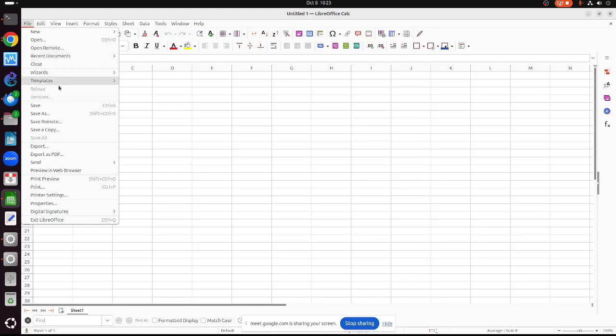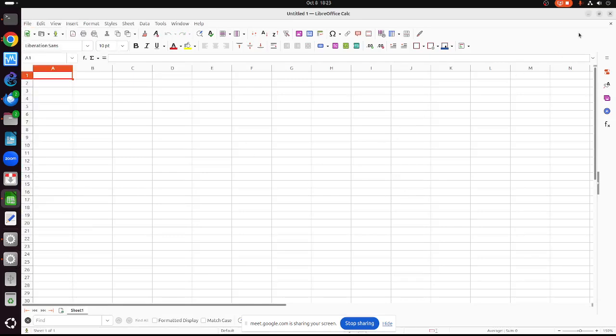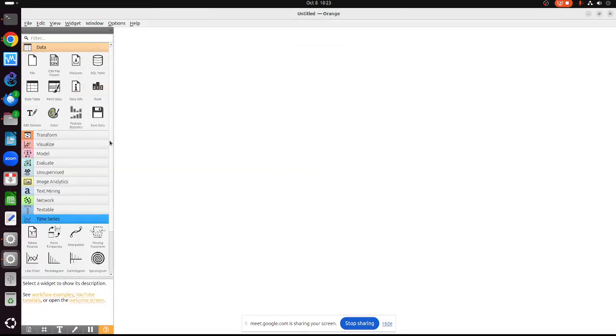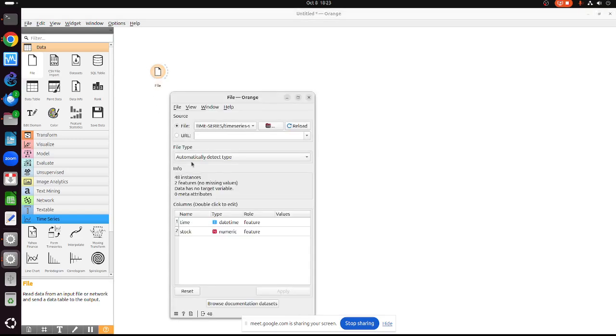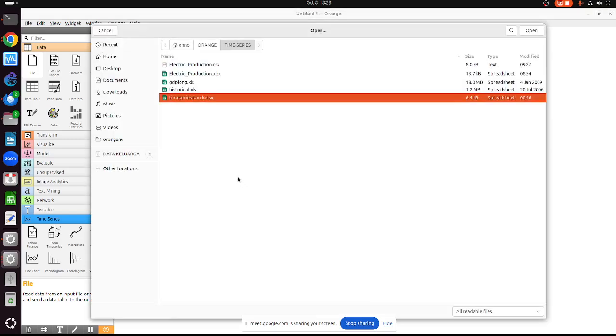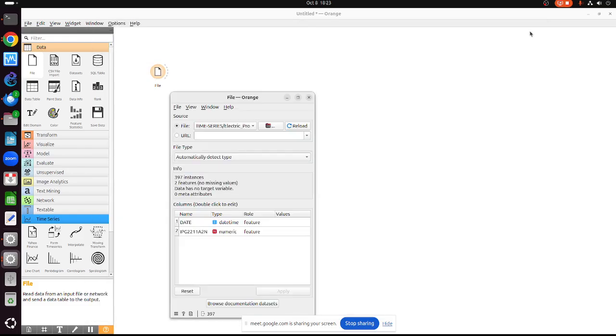I like to play around a little bit. So maybe later. Okay. Now, I grab the file widget and then see if I can read. Okay, I will upload the electric production comma separated value CSV file. Okay, so we have date time. So Orange recognizes that the date column is date time type.